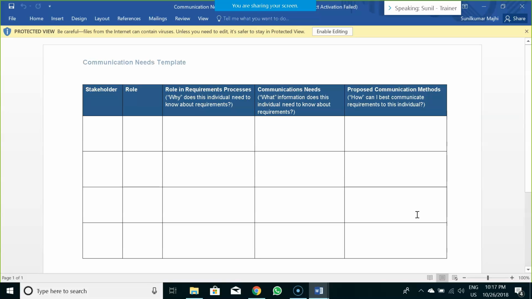Like I already gave you an example, supposing a particular stakeholder changes in a particular ongoing project, or a new stakeholder is onboarded in that particular project, then you have to keep this communication template updated.